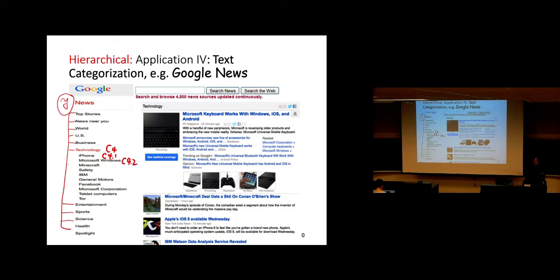So inside technology, a news can be, sorry, it's a little bit small, so hopefully you know what Google News is. When you have a web news page, it's automatically assigned to one of the leaf nodes here. So it can be about iPhone, or about Windows or Minecraft or IBM. Everything assigned to this lower level class also belongs to the higher level, which is the parent node of them. So if you think about it, the class labels have a kind of tree structure, a hierarchical tree structure.